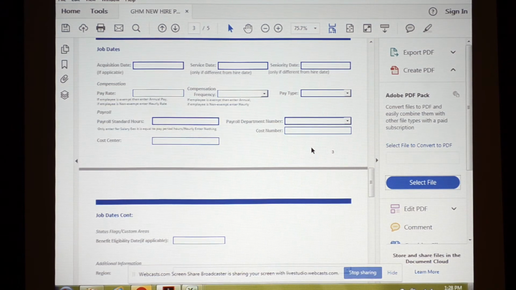The next piece is related to compensation frequency, okay? Again, if the employee is exempt, it's going to be annual, and if they're non-exempt, it's going to be hourly. Then if we click over, we'll see pay type, which is either hourly or salary. What these data elements are really trying to get at is ensuring that we have folks properly classified as exempt or non-exempt, and then driving from that their pay being hourly or salaried, okay? We want to make sure that's accurate, and it really does affect the time system, okay?